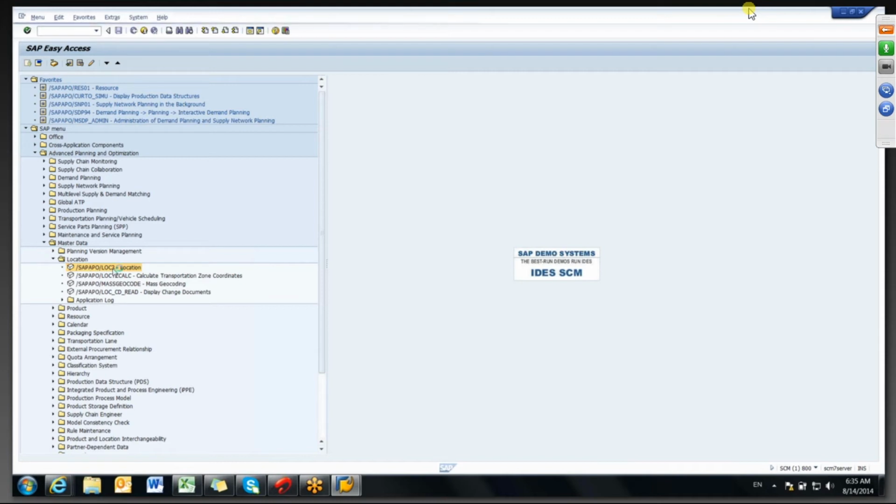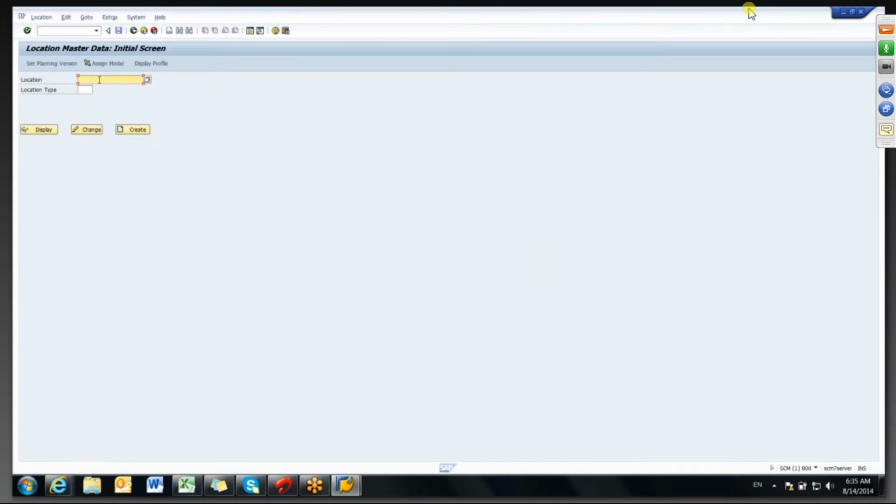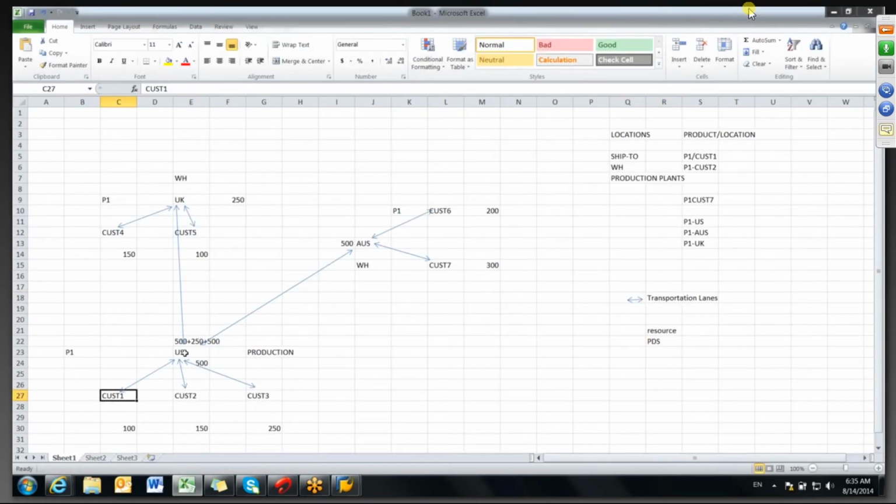Go into the locations here. Any location you need to choose, I'm just giving the number instead of names. There are types. Here we call customer, US, and Australia all as locations, but these are warehouse, plant, and ship-to party. In APO we call all of them locations only, but that location is identified through a location type.